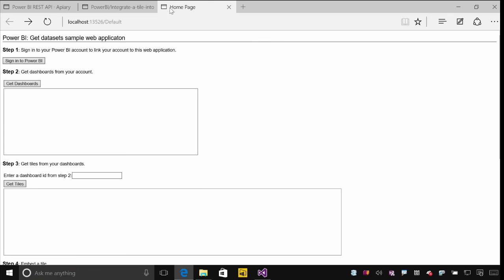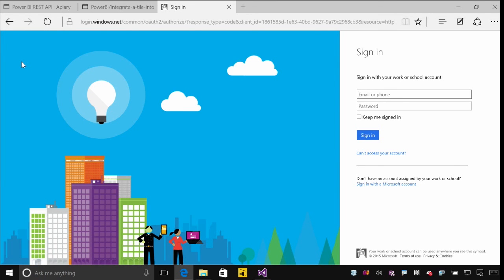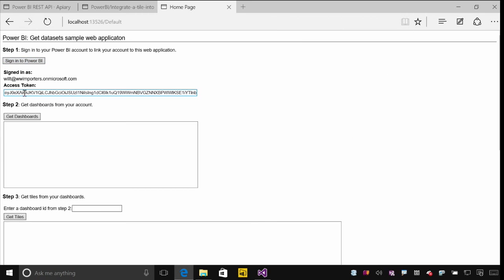Let me walk you through the app itself. So when you run it, this takes you through the different steps and shows you the different calls that you'll need to make to actually go and get one of those tiles to integrate into your app. So the first thing you'll have to do is authenticate against Power BI and sign in. This would take you through the normal sign-in process. So let me put in the details. Try that again. And it gives me an access token to show that I've authenticated properly.